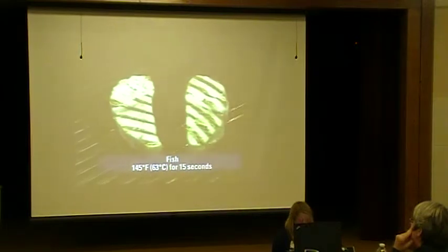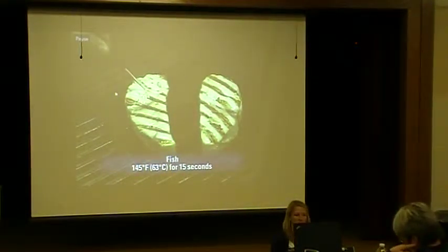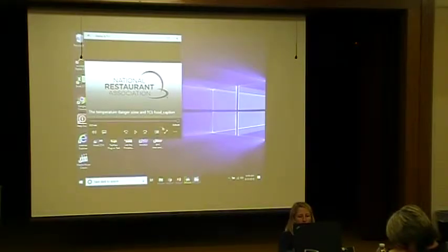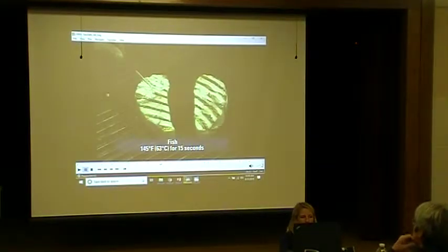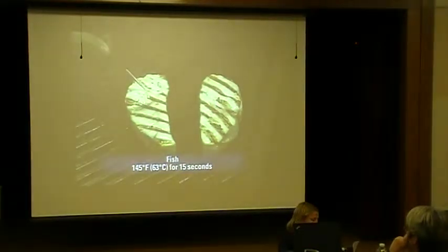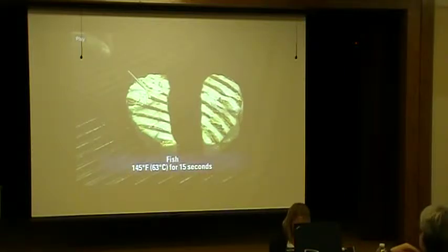Fish should be cooked until it reaches a minimum internal temperature of 100. So there's our swordfish, 145 for 15 seconds. So that's the same as your steaks or your chops. Yeah, roast is not on there. 145 degrees Fahrenheit, 63 Celsius for 15 seconds.